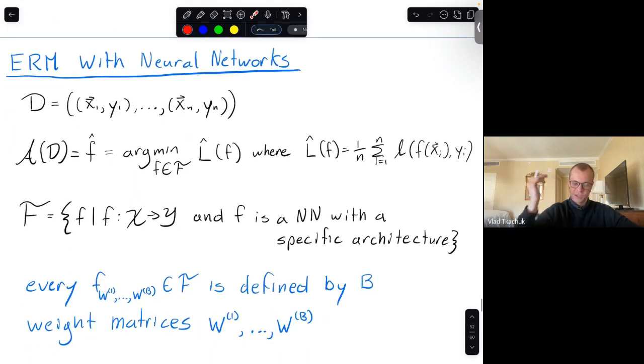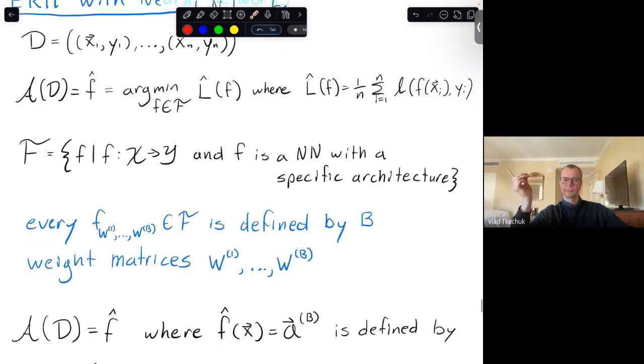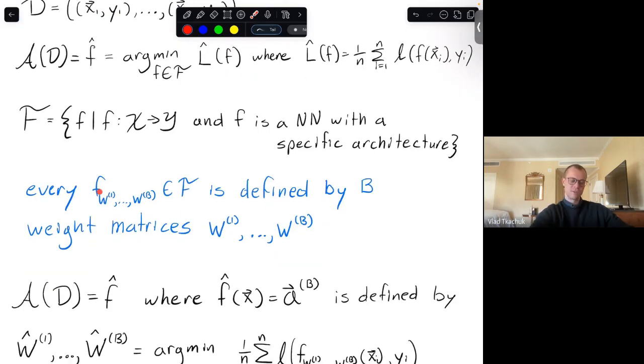And the way ERM works with neural networks is very simple. It's like we saw before, but you just change your function class to be neural networks. And in particular, you will pick an architecture beforehand, and then the only thing left to change in the neural network is the weights. So this will be the set of all functions that are neural networks with a fixed architecture, but different weights. And so what you're going to do now in ERM is search over weights, right? The weight matrices.